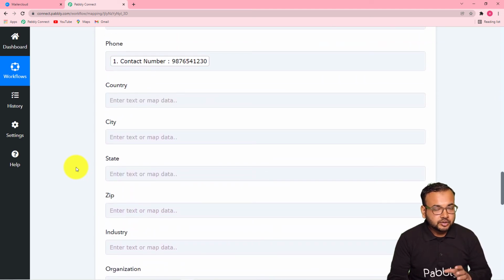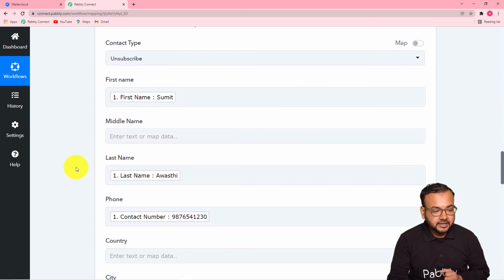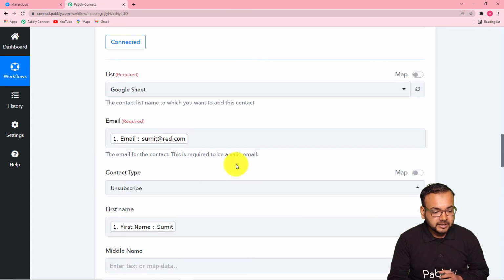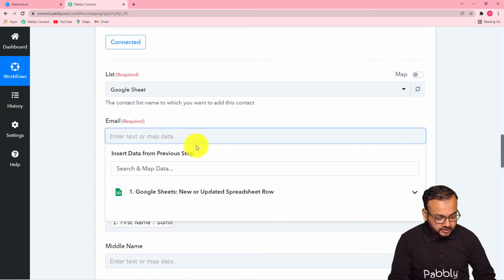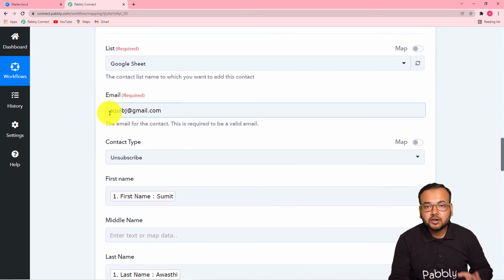So just to show you the demo how the contact will be created, I'm changing the email here manually, but you do not have to do this. We are just testing this, so I am going to change the email, and let me put here my email. Okay, just to show you the demo how it's going to work, I'm doing this. You need not do this. You have to map the data.